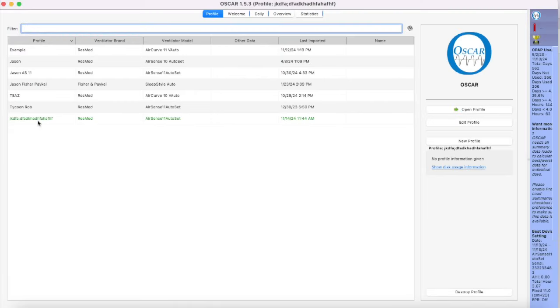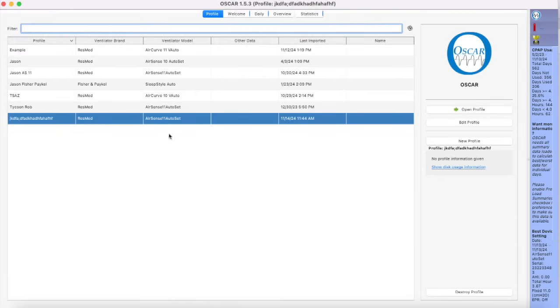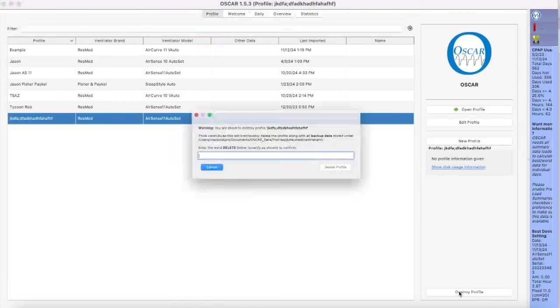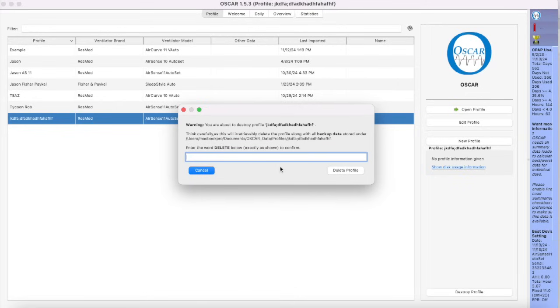And then if you want to get rid of that data for whatever reason, like for me, it's not a profile I plan on using, I'm going to say delete, and I'm going to get rid of that. All right, hopefully that was helpful as far as getting the program installed.